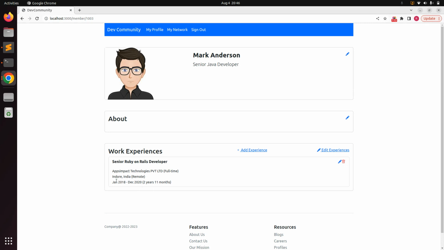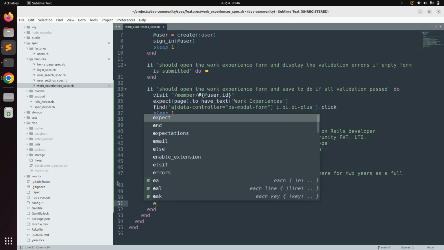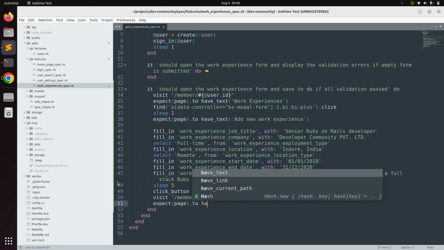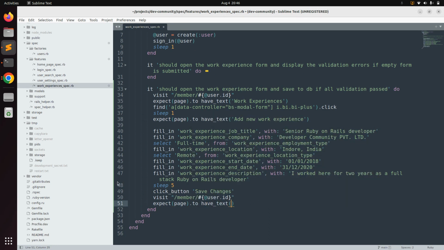Okay, so what we can do is add expect page dot to have text. Okay, and copy and paste this 4 times. Now what we need to expect is that the page should have this senior Ruby on Rails developer. Okay, and then developer community private limited along with its employment type.